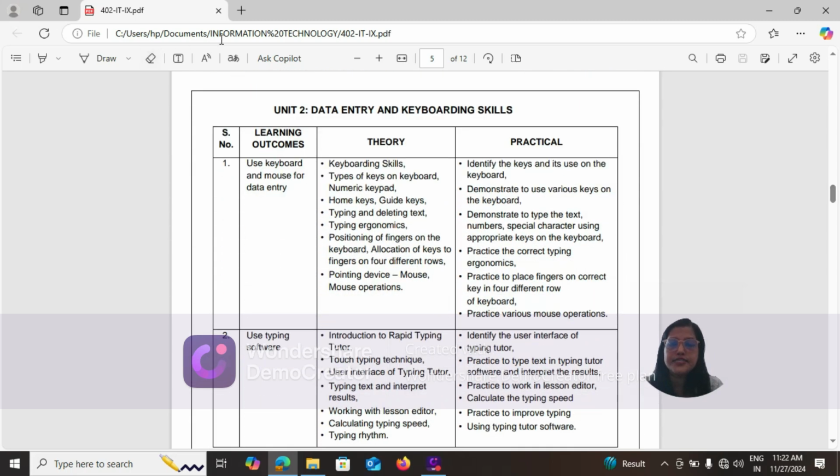Then the second part, that is unit 2, consists of use keyboard and mouse for data entry. How the keyboard and mouse are used for data entry, we'll study about that part. Basically this part is included to speed up our typing. How we can speed up our typing, how we'll handle the mouse while typing, everything is about the keyboarding skill, how we'll do the data entry using the keyboard. Then how we'll have to sit, our posture to sit, and how we can delete. Basically we'll learn about the keyboard.